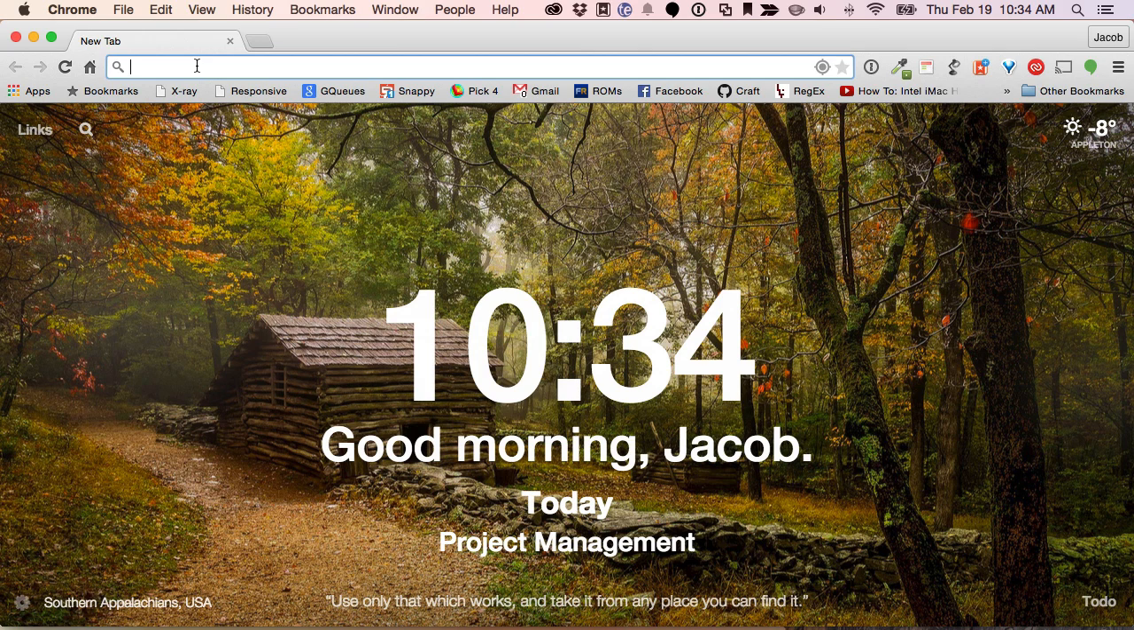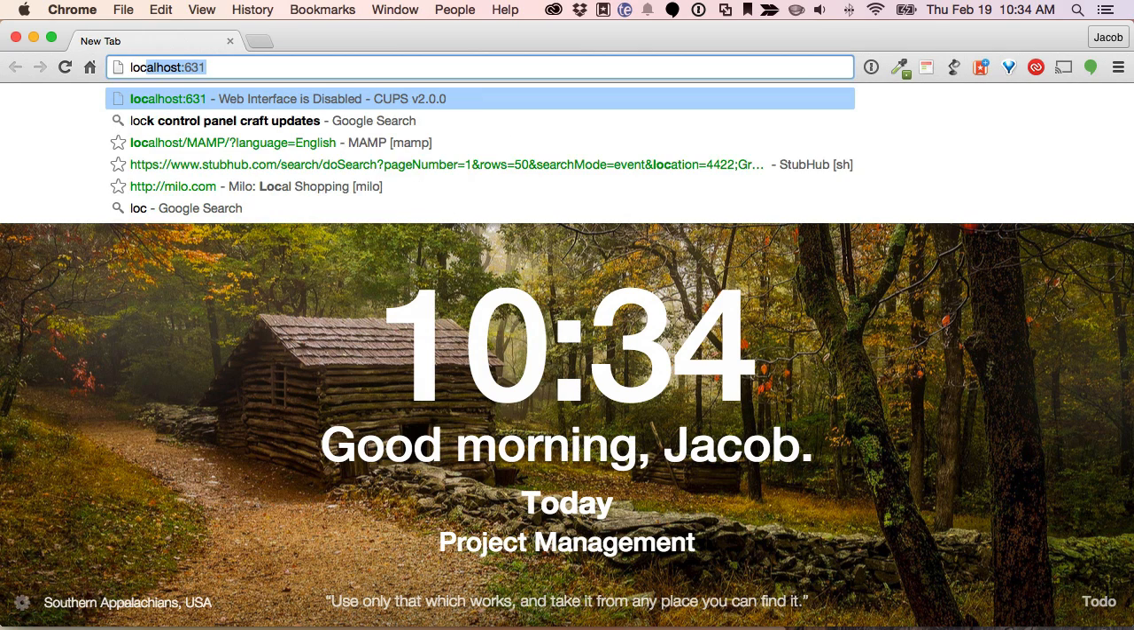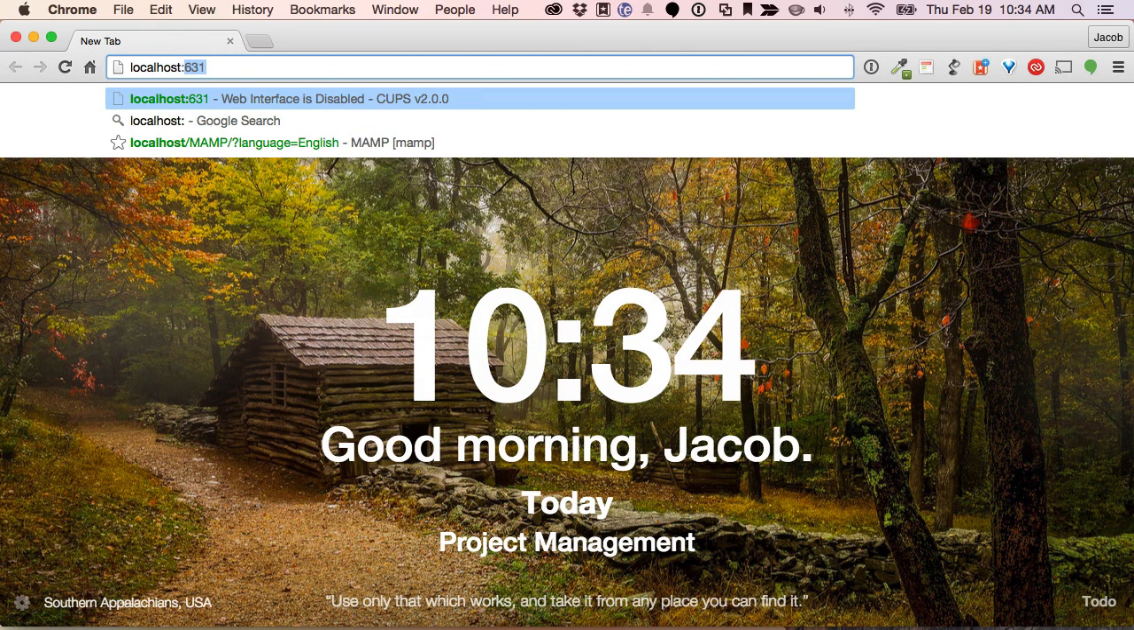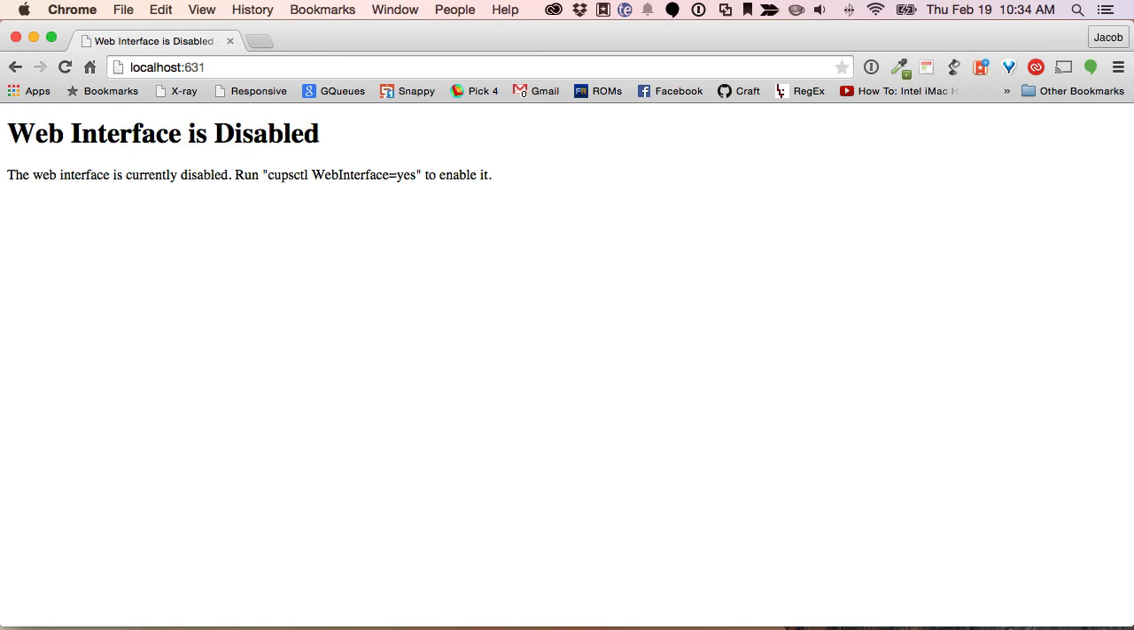In your title bar here, type in localhost colon 631 and hit enter. Now on Yosemite, this is kind of a recent change. You'll see Web Interface is disabled. On older versions of Mac, you might not see that. But all you have to do here is it says to run this command in terminal.